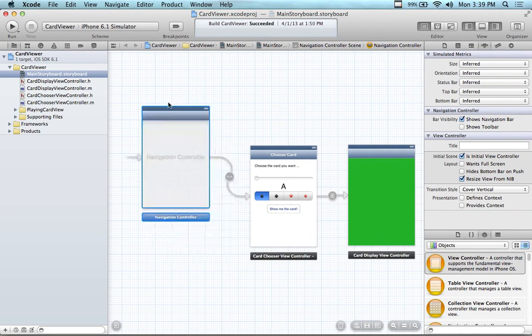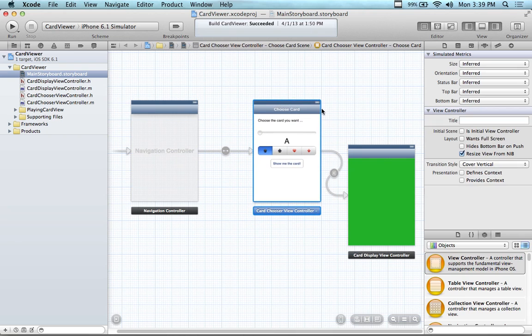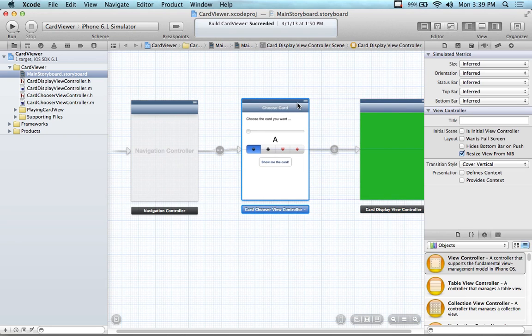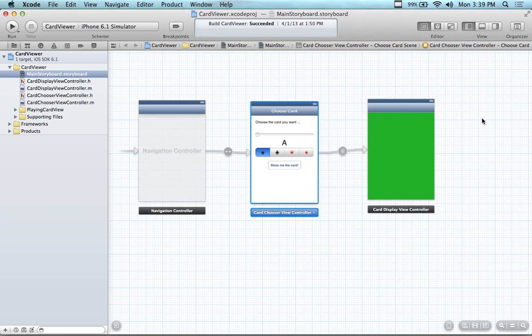This one has a navigation controller that works with a card chooser view controller that goes to a card display view controller. The only reason I'm showing you these apps is to give you the design, to show you what it should look like in terms of the number of controllers. So you should have a main controller, and you're going to have a designated root controller, and then each one of your views is going to have its own view controller that works with it.